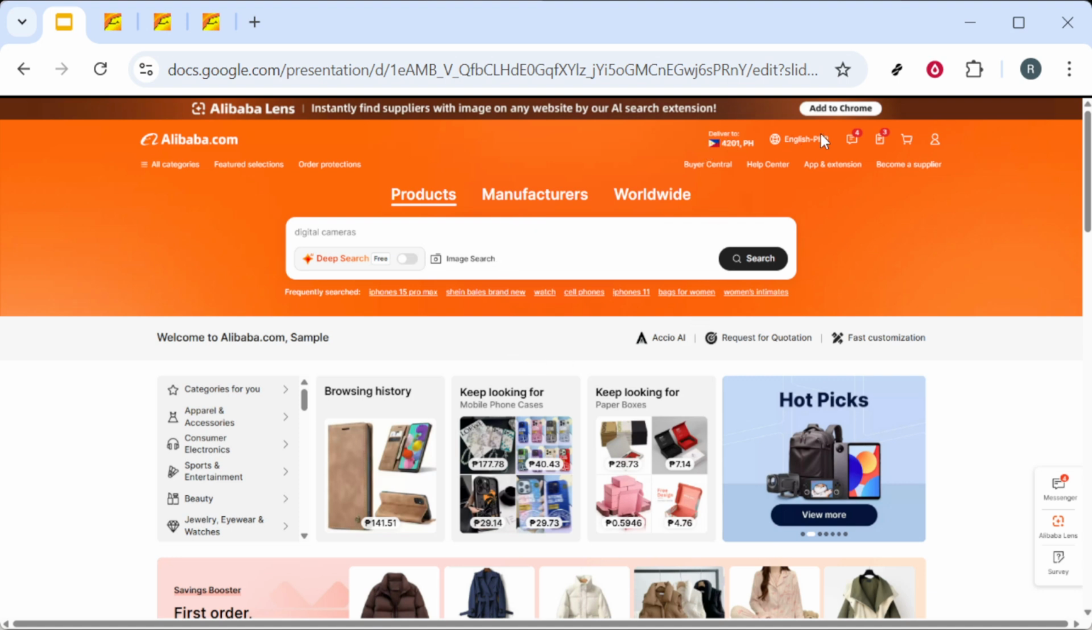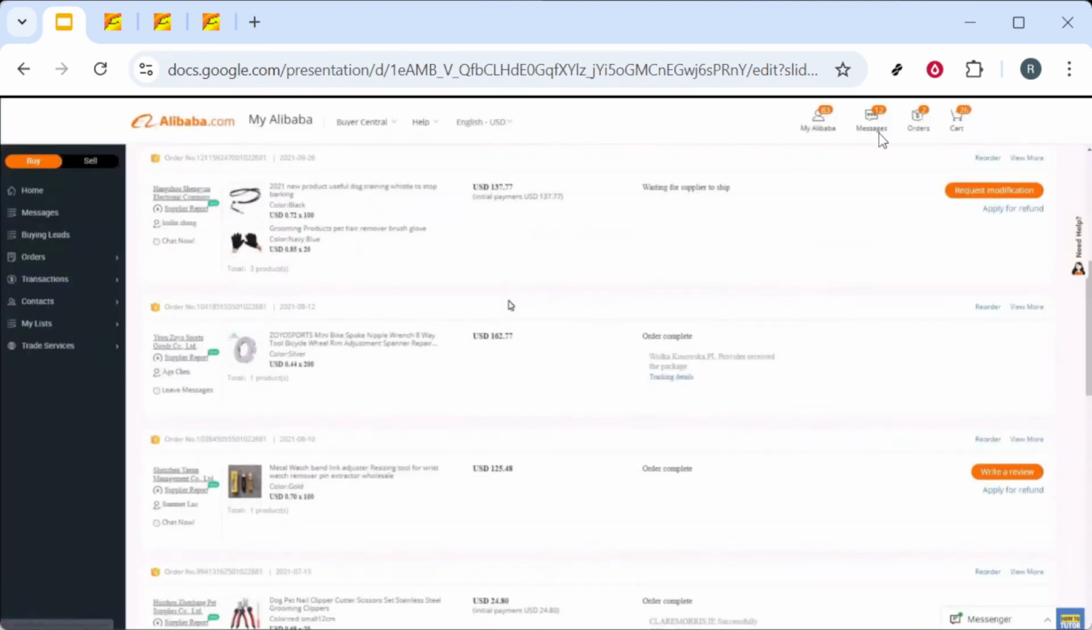Look for the orders or my orders icon at the top navigation bar. Click it to open your list of recent purchases. This page shows all your transactions in one place, which makes it easy to find what you need.